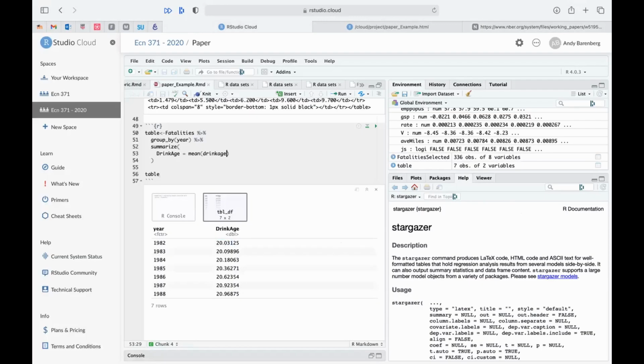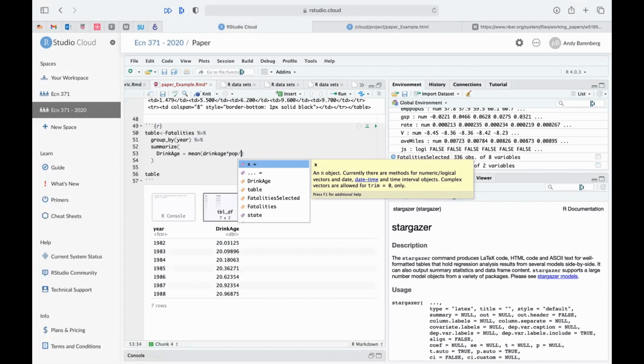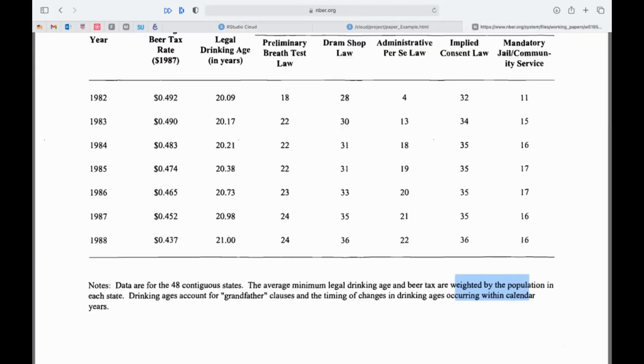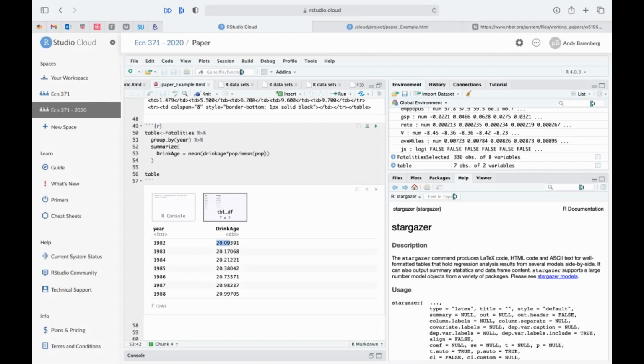So we just go back up here to drink age. We multiply that times the population divided by the mean population. Let's do that now. And now we get this 20.9. 20.9 is what we had here for 1982. So we're getting the same results as they got on the table here by doing that.